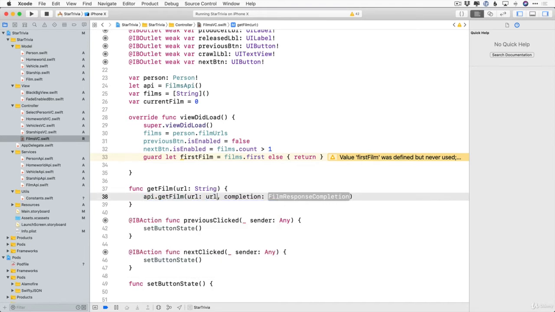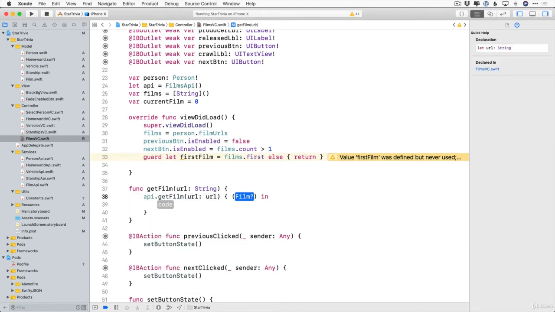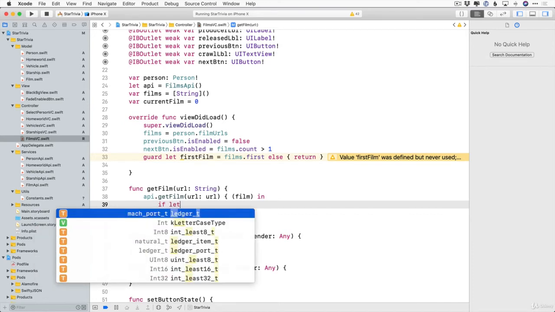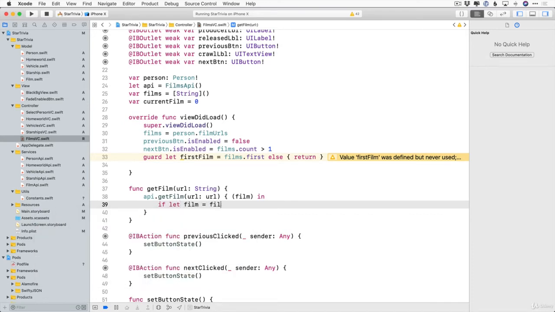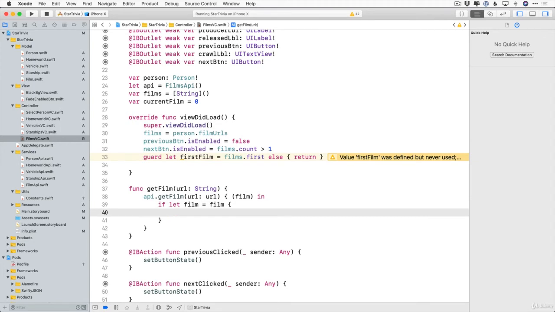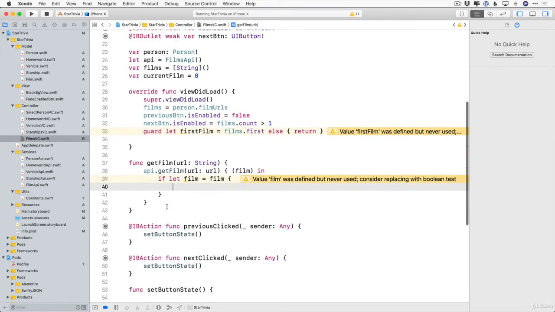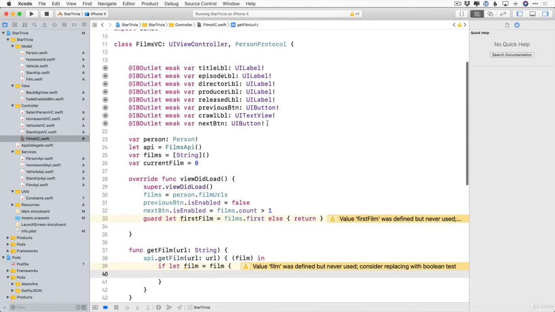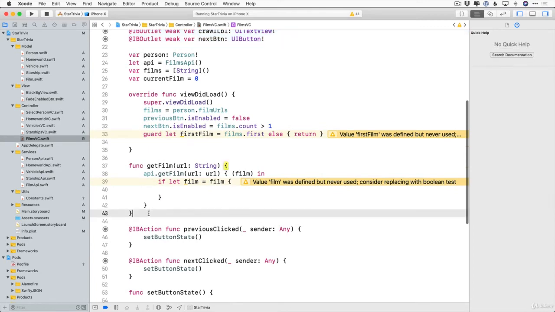We're going to pass in the URL, then tab over, press enter, and rename this film type that we get in the closure to film. Okay, so now we have access to this film object from the closure in our API.getFilm function. Now it is optional, so we need to unwrap it. So I'm going to say if let film is equal to film. Then we're going to need a function to use this unwrapped film object to set the UI for all of our labels. So let's create a function for that.